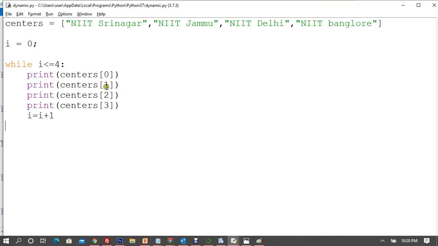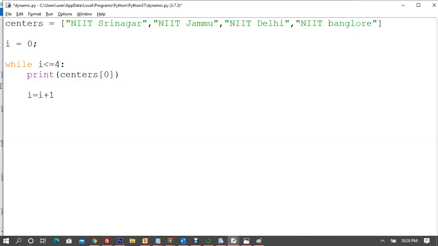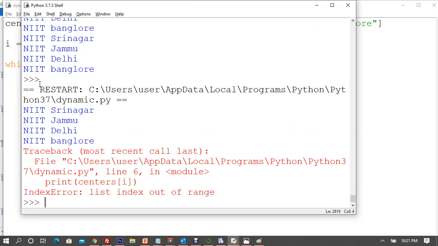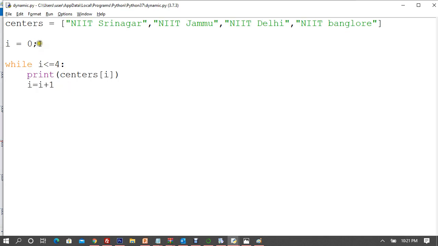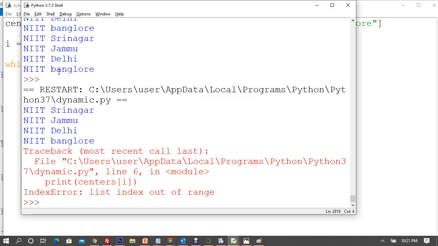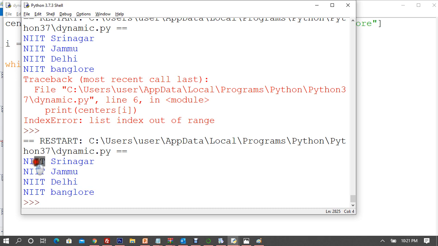Okay, sorry. Why do you require this? Instead of this 0, which starts with 0, you can say i. Now you are getting out of range, so less than 4, not less than or equal to, it's going to cause a problem. Now you are getting all 4 of them.